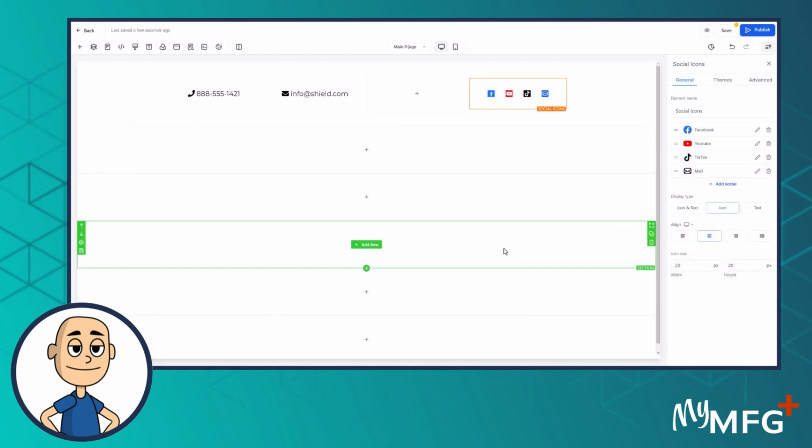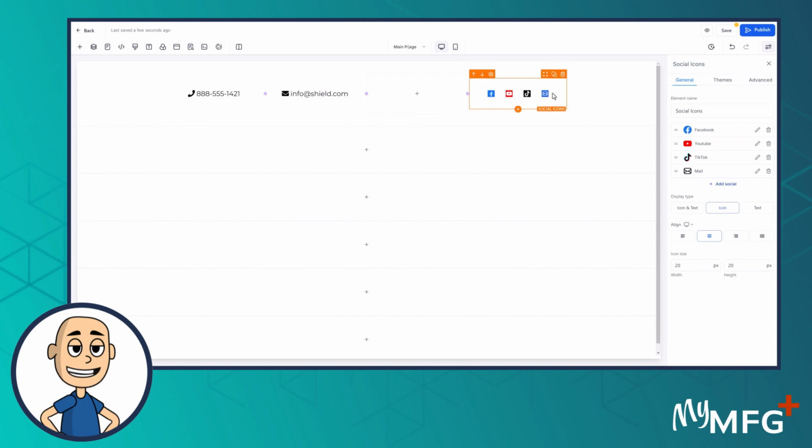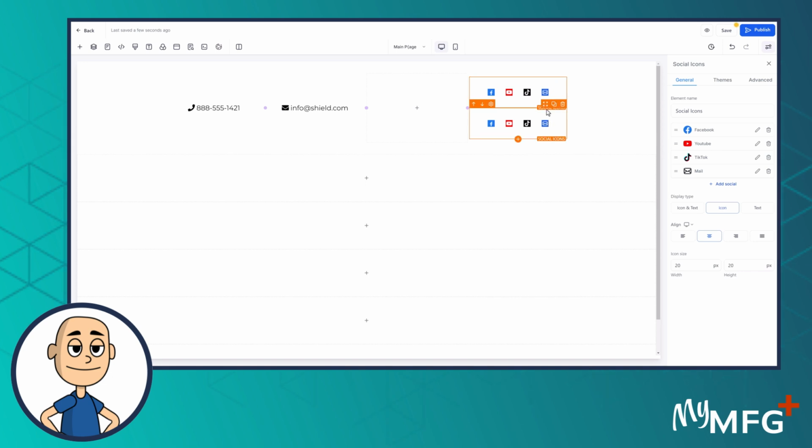There you go. All right, so that'll add that in there. The other option is if you run out of, like it doesn't have a phone icon in there, which is fine. What we're going to do is we're going to duplicate this. And you notice it puts it on top and bottom.